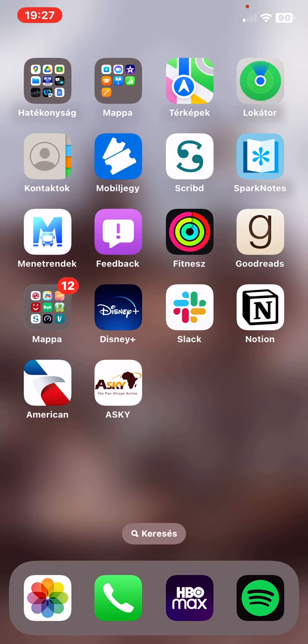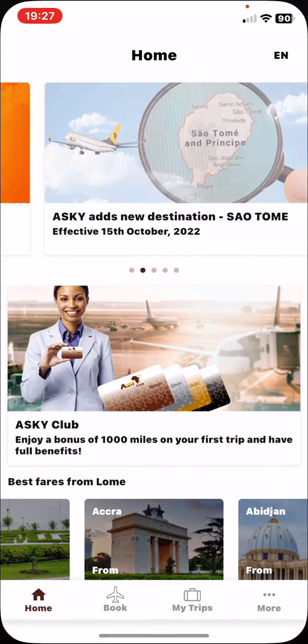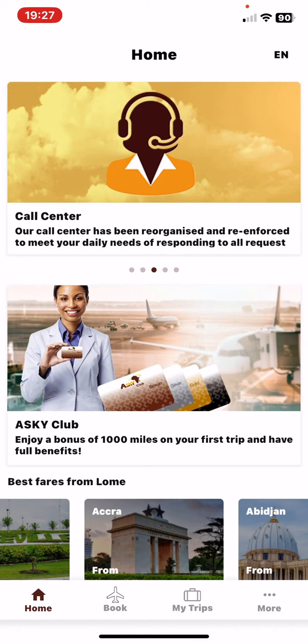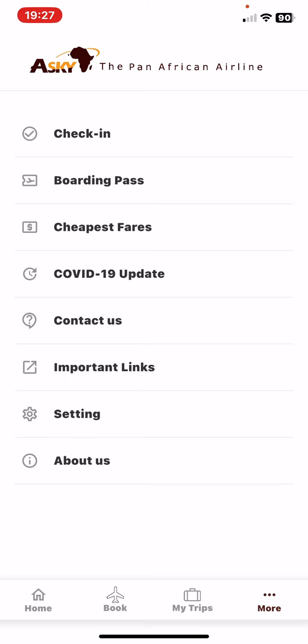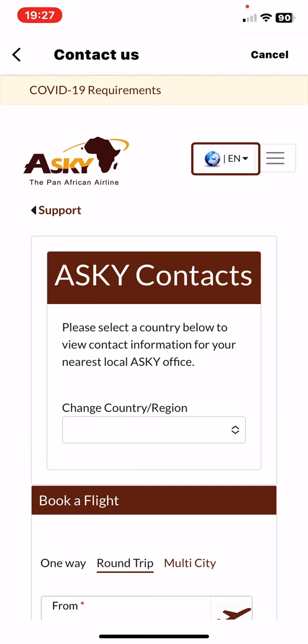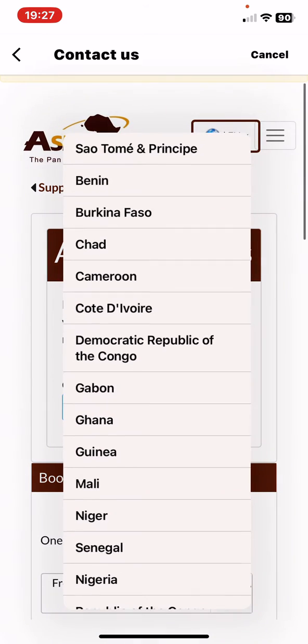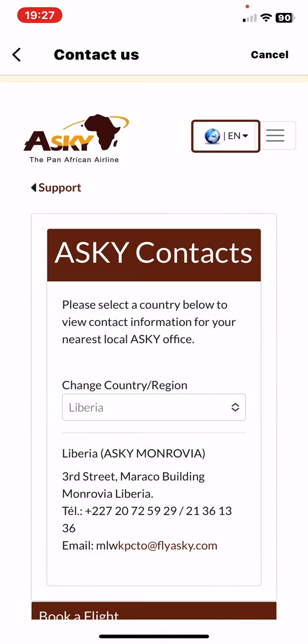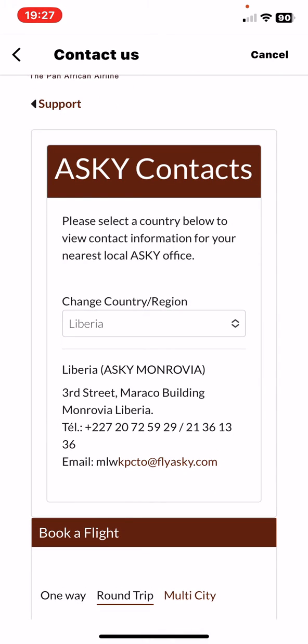First of all, open the application on your phone and then click on the More button at the bottom of the page on the right, and then click on the Contact Us button, and then click on the Contact button, and you have to select a country where you are, and here will be all the information on that specific country and how you can contact them.